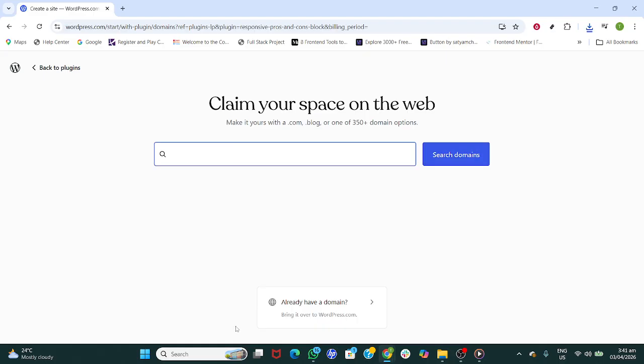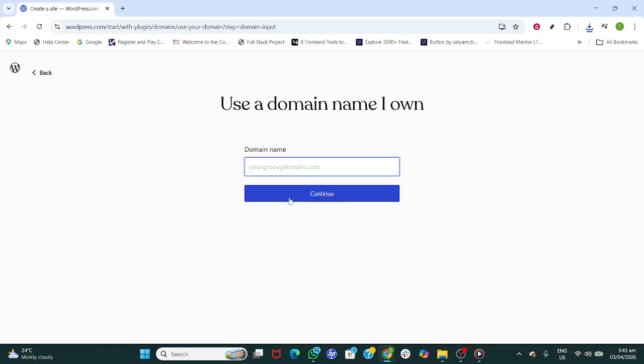When you're ready, click Get Started. On WordPress.com, this button walks you through enabling the plugin as part of your site setup. You'll be taken to the domain step. Here you can search for a new domain using the Search Domains option.